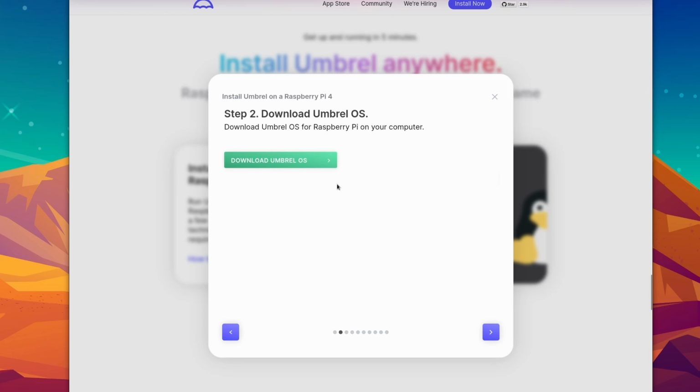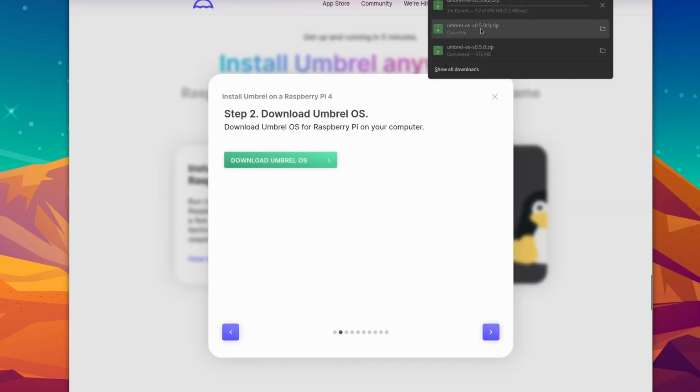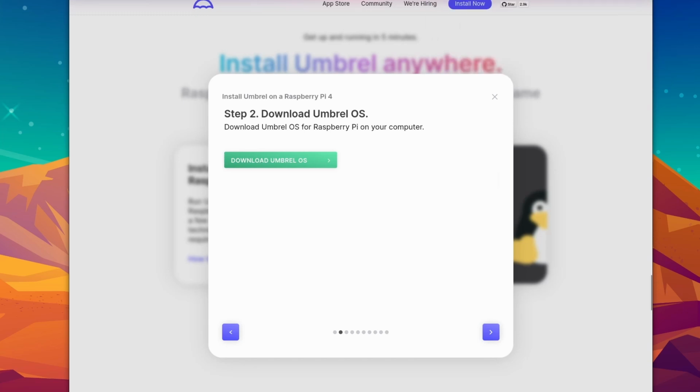So this is going to be a package file that we can write to an SD card to be able to run on the Raspberry Pi 4. So right here, click download Umbrel OS. It's going to open up a new tab and start downloading it on our system.